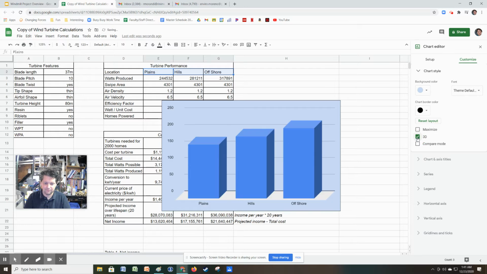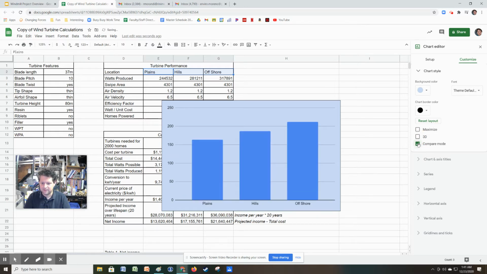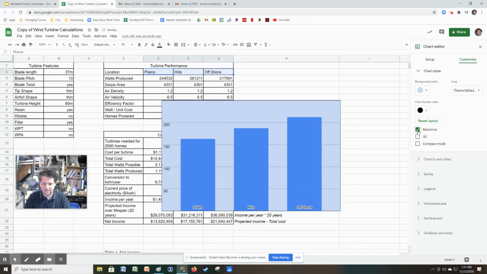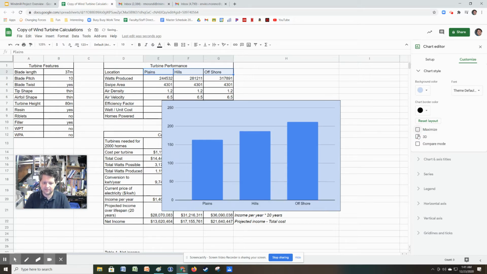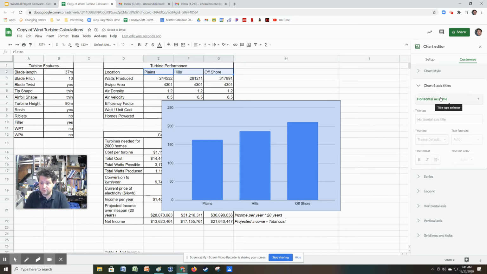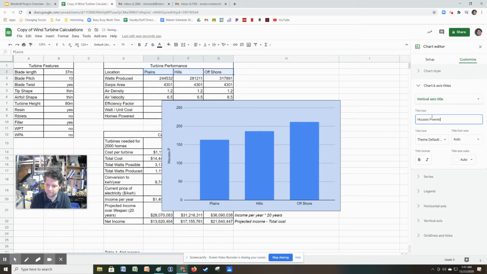I can make it 3D if I want. I don't know what compare mode is. Maximize. Whoa, I don't like that. I like to have my borders. Chart and axes titles. I want to make sure that I use these to put titles on it. My vertical axes is very important. What do these numbers mean? And so I'm just going to write in here, houses powered. If there's units, make sure you put units in. In the case of houses powered, I don't really have any units, so that's good. It saves me a step.